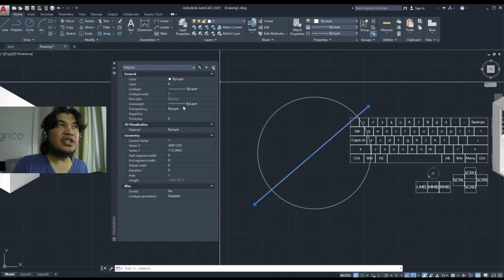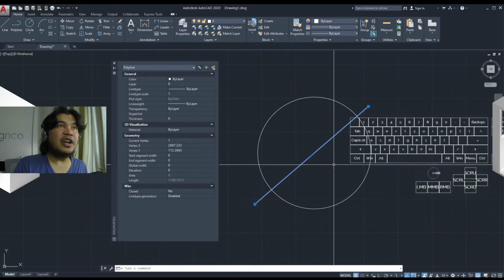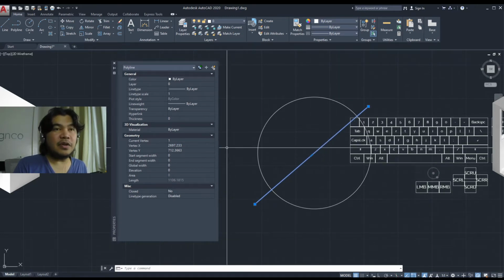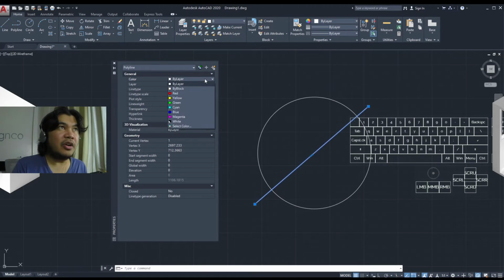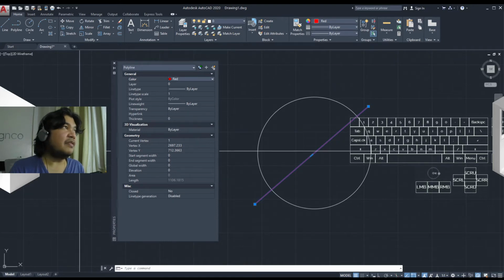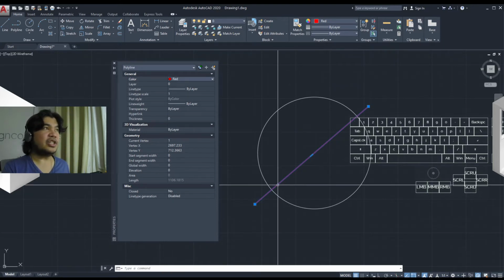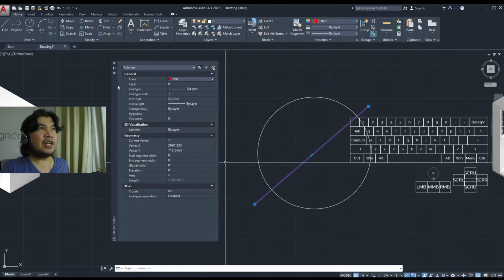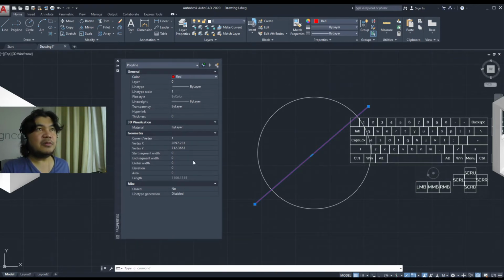We can change almost everything on here and affect this particular line. For example, let's change the color to red. So just drop that down, and then when you choose red, it applies the property change to your entity. And you can do that with almost anything here. You see, we even have thickness if we wanted to change that. But enough about the properties for now.